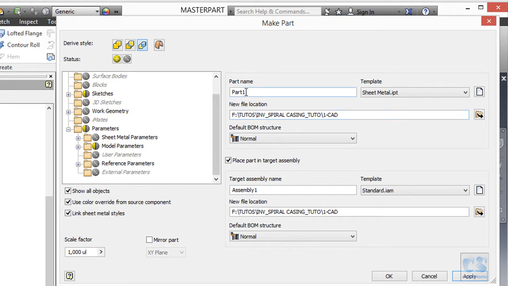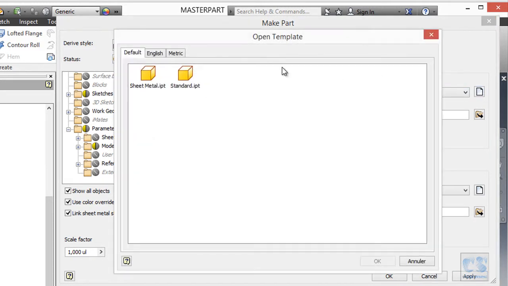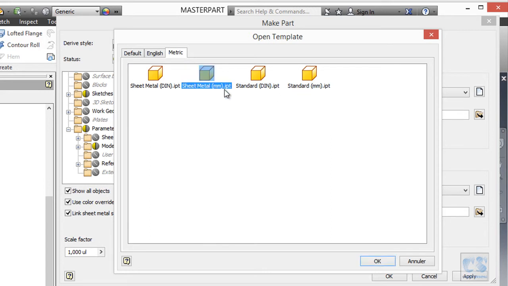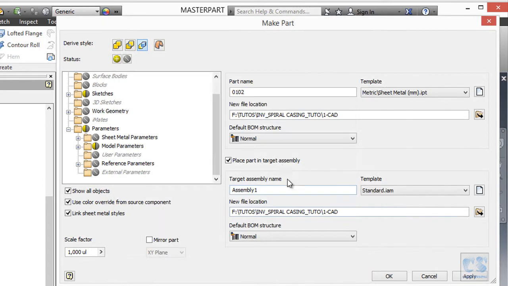Okay, so on the right side of the dialog we have part name. We want to create the sheet metal component from sketch 01 to sketch 02. So we will name the part 01, 02, so that we will always easily know that this part was created from the first two sketches. Next, for the template, we are going to use a metric template. So metric, and then we will select sheet metal millimeters.ipt. Then OK. Now the new file location, so we have our working directory, which is good.